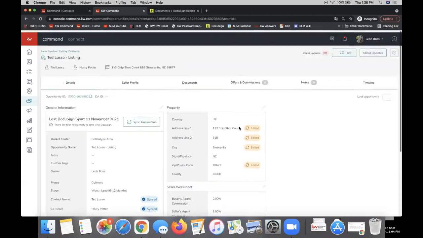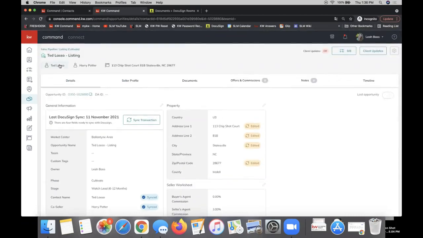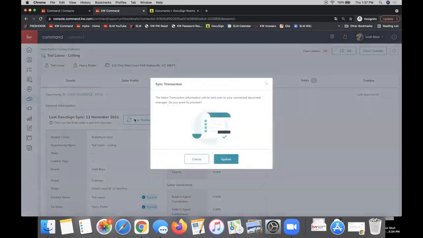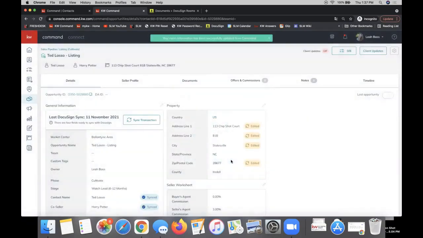All right, so any information, let's say my client changes their email address, right? Or their name is incorrect. If I update that in Command, any of my contacts information as well, and I come in here and click sync transaction, okay, anything that's showing as edited here, or if I edited my client's email address and click sync transaction, that will sync from Command over to Docusign to autofill on all of your forms.